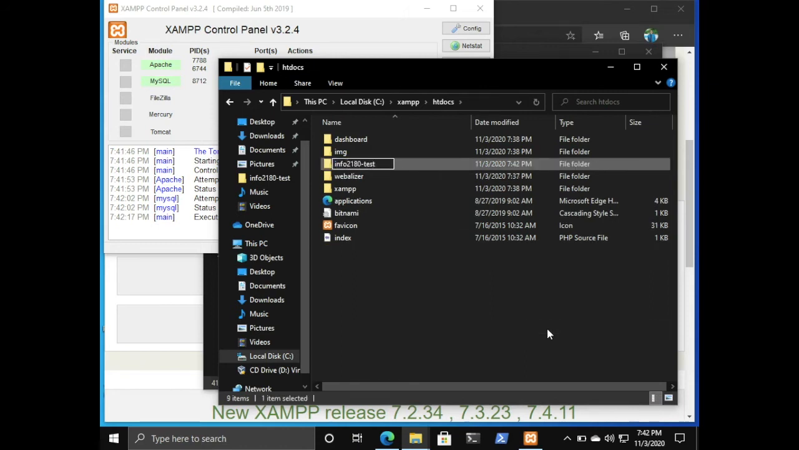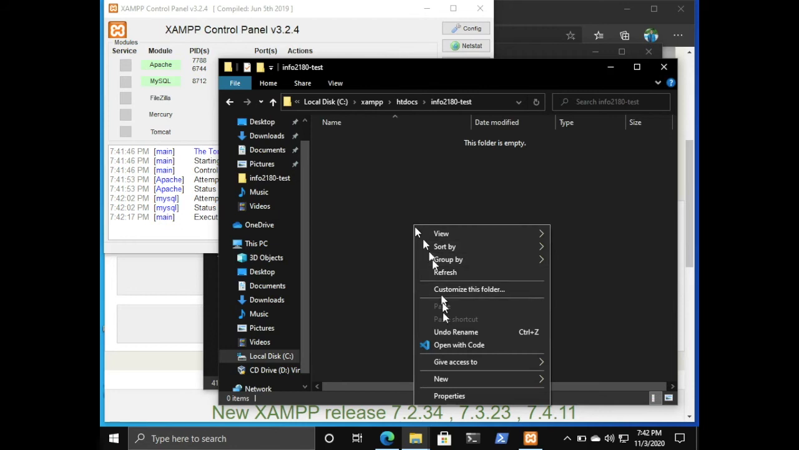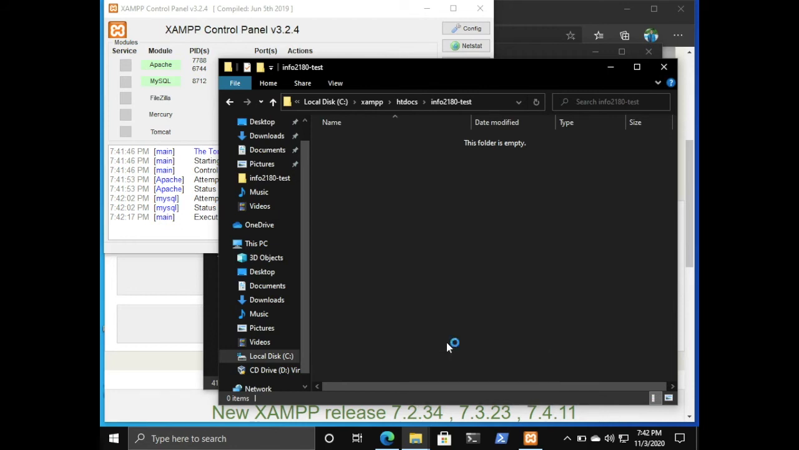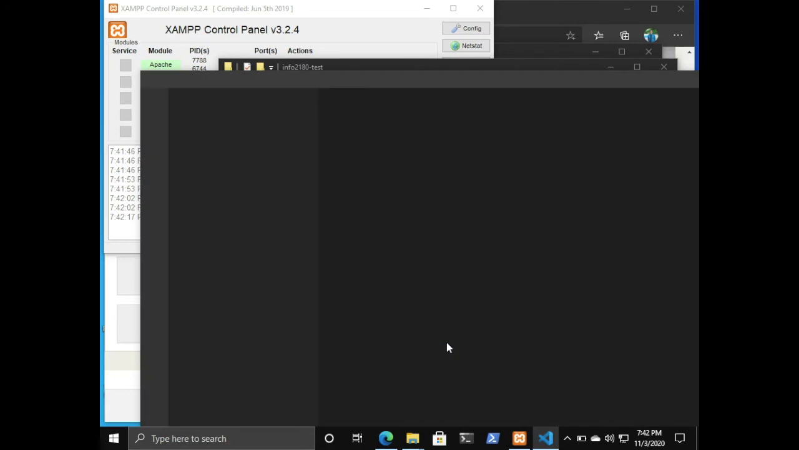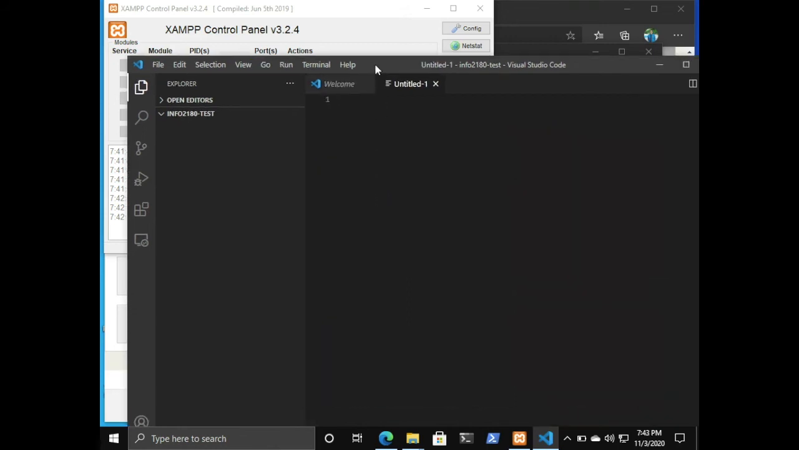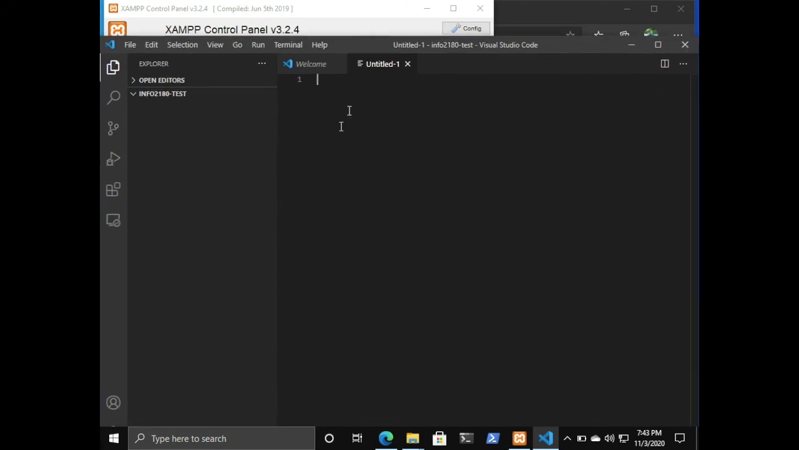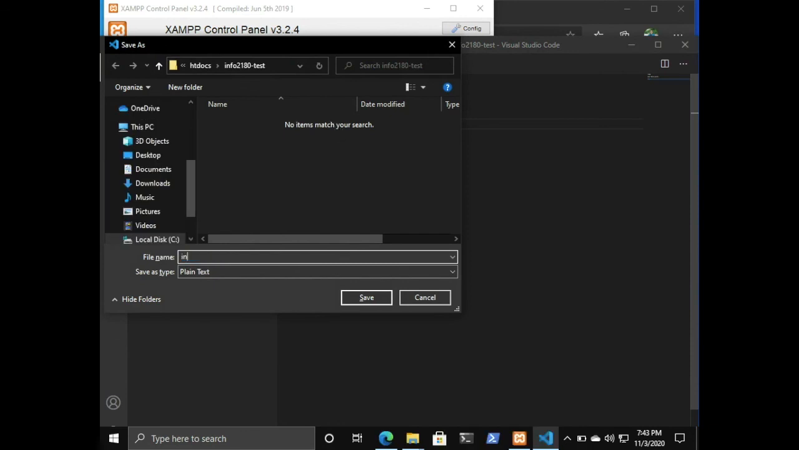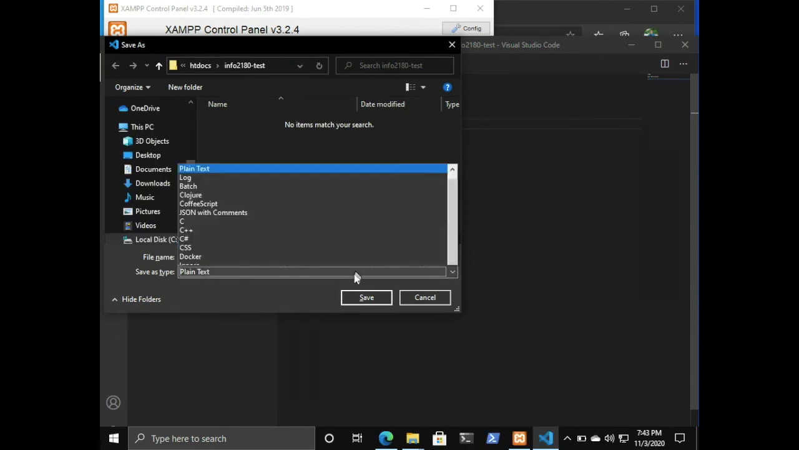I'm calling mine Info 2180 test, but it would be whatever lab or project folder with the code that you need. And I'm just going to open up Visual Studio Code here and make a simple file just to test that PHP and Apache are working together. So I'm just going to print out a simple hello world. And save it. I need to make sure that I save it as a PHP file.